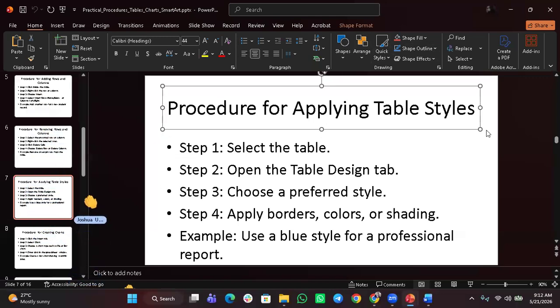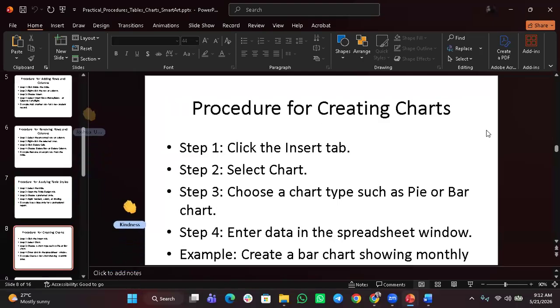Okay, so now the next thing, procedures for creating charts. Step 1, click the Insert tab. Select Charts. Choose a chart type, such as pie or bar chart. Let me stop there.